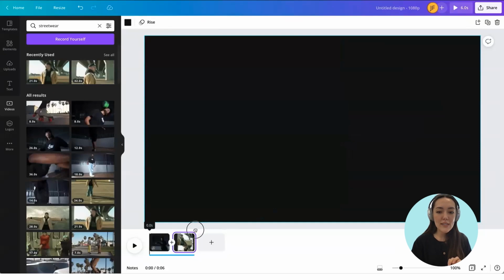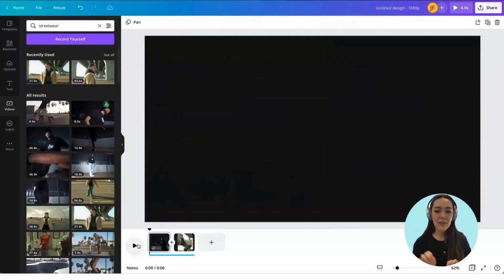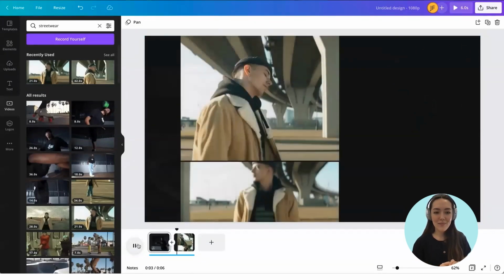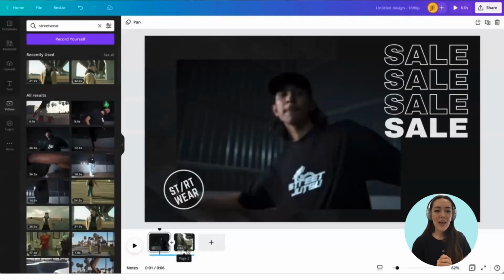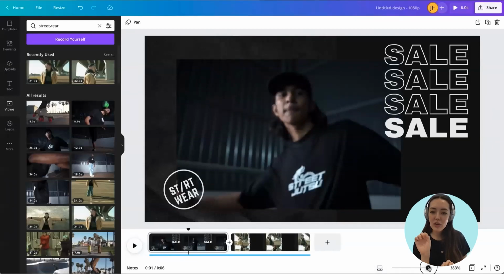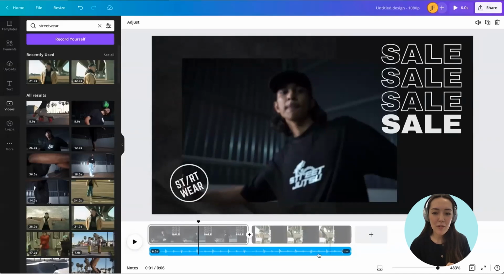I can also hold down and scrub the playhead to scrub through the video, or press play directly to watch the video playback in the canvas. And you might want to zoom into the timeline so you can see the thumbnails a little bit more easily. And we have this zoom slider down at the bottom, which you can toggle to zoom the canvas or the timeline.